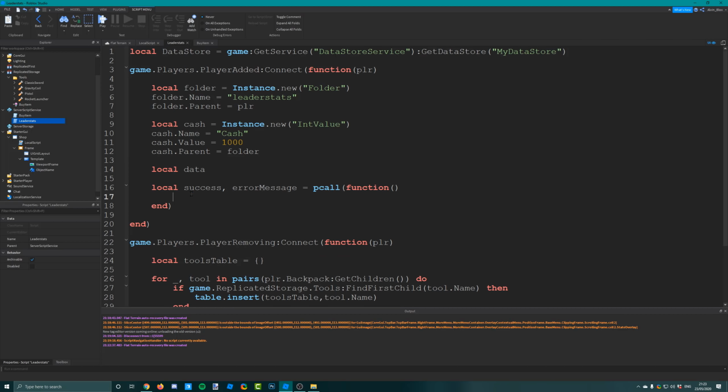And if there is an error, then it will say that success is false, and it will put the error message here as this variable. So success can either be true or false, and if success is true, there won't be an error message, but if success is false, error message will be populated with the string of the error message.